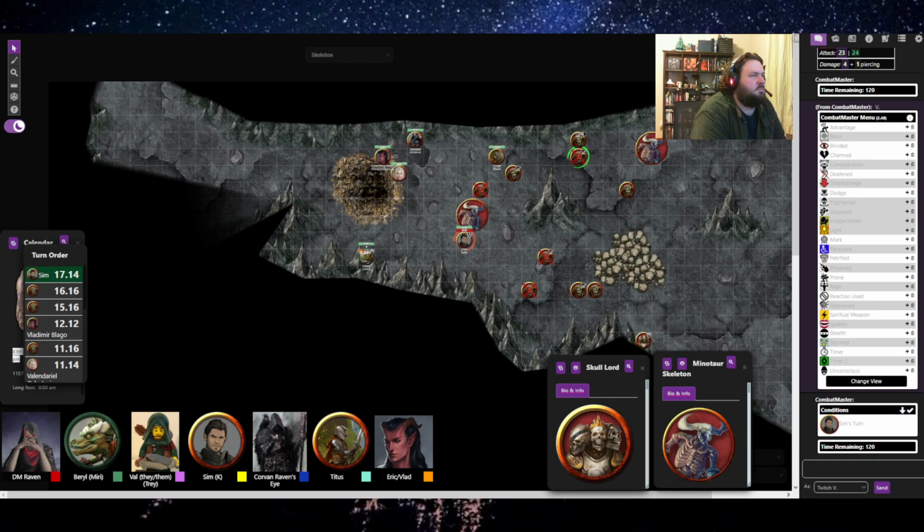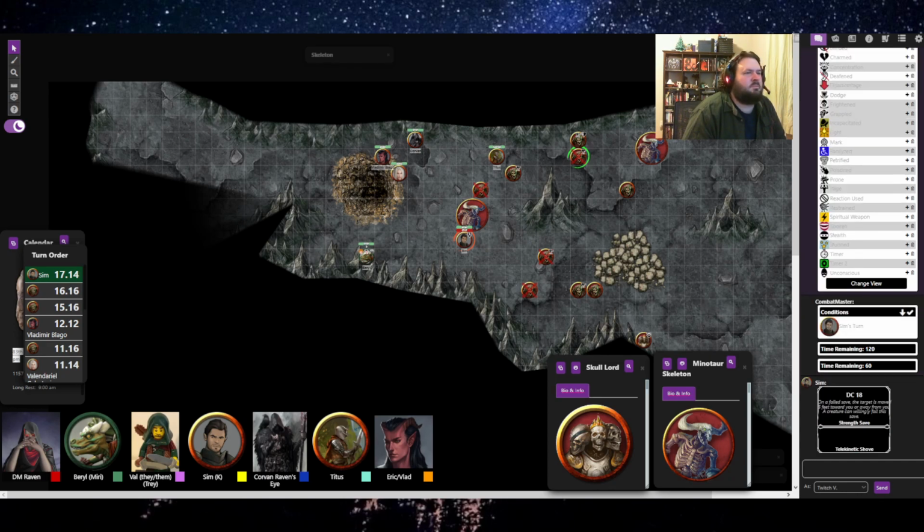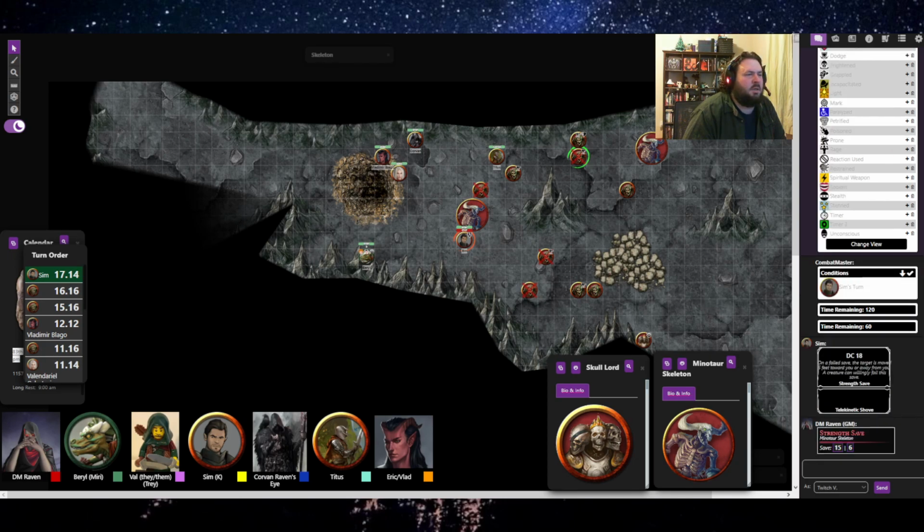I'll expend a bonus action to see if this Minotaur skeleton can make a strength save. I want to shove it. It does not. So you shove it north 5 feet? Yeah, towards Titus. Just go stand near Titus. There we go. Out of my way. You hit him with psychic energy.